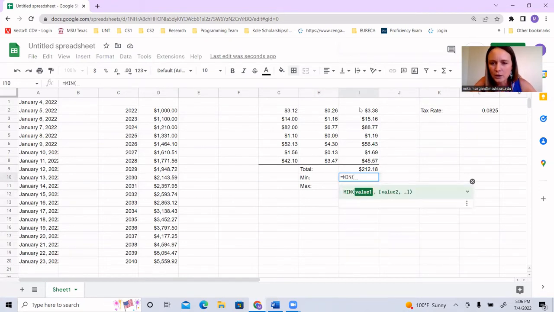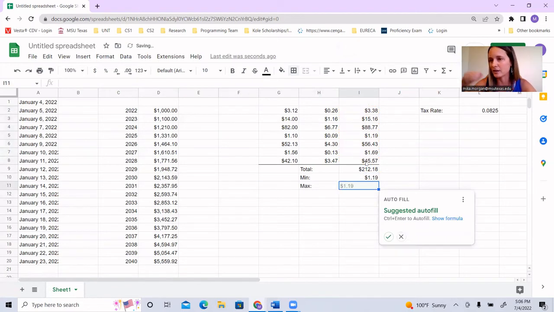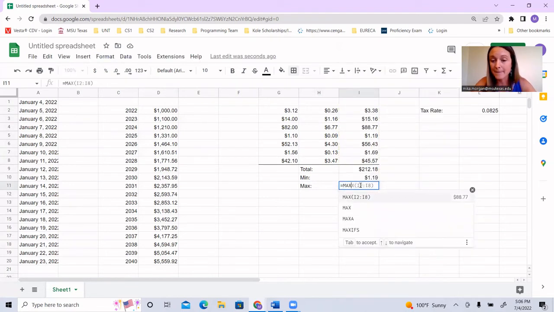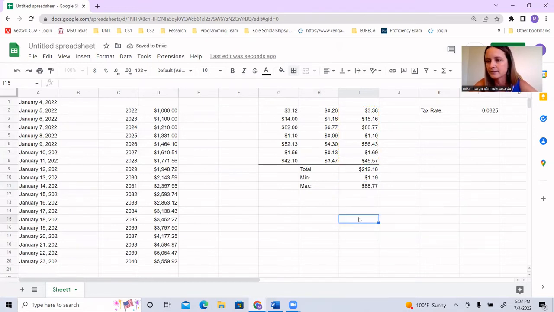And I want to know from this value through this value. To highlight multiple items like that, I just held down the shift key. And then here I want to know what is the maximum value. I do want that exact same range. So I'm just going to tab over to select what it's suggested.